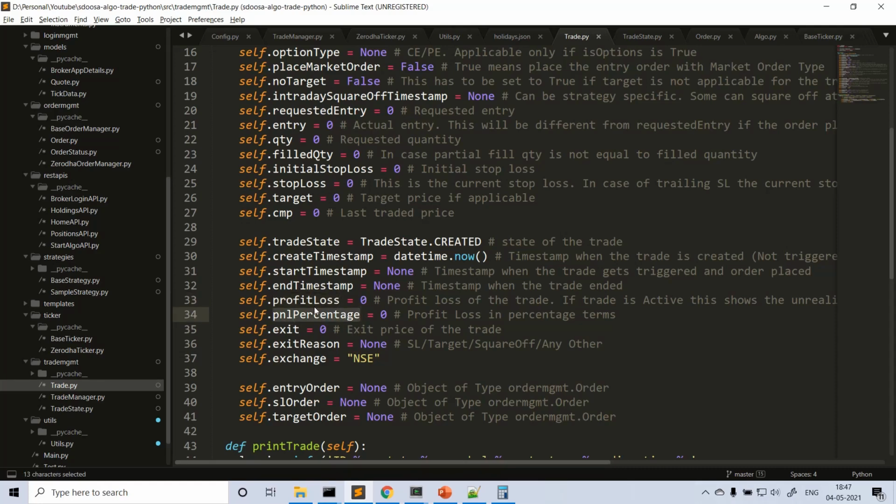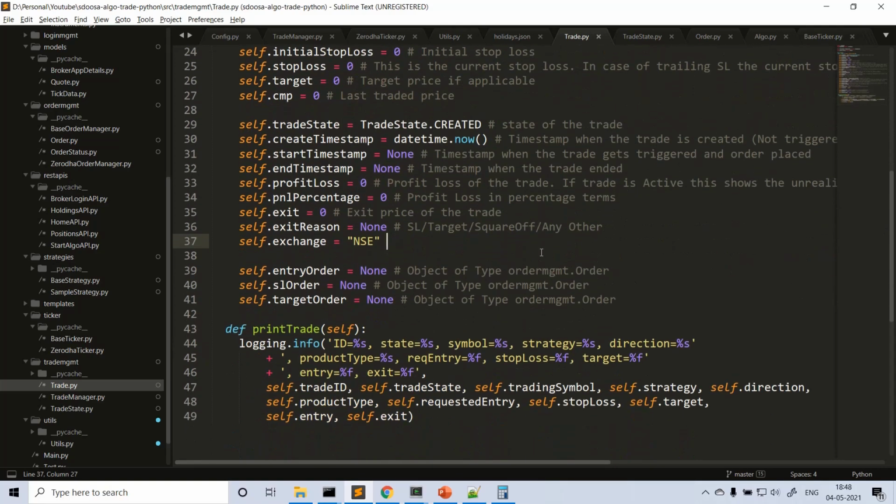P&L percentage is the profit loss in percentage terms. What is the trade exit price? That is the average exit price of the trade. Exit reason: we have to update this whenever the trade is exited due to any reason. By default, for exchange we are keeping NSE. Currently, it's only for NSE. If you want to trade other exchanges, you can add more exchanges, and wherever it's required, just update the code, while placing the order or within your strategy, or wherever you are updating the reference of this trade, you can set trade.exchange equal to BSE or whatever other exchange.